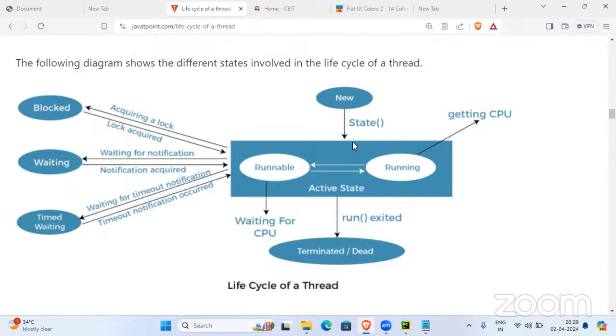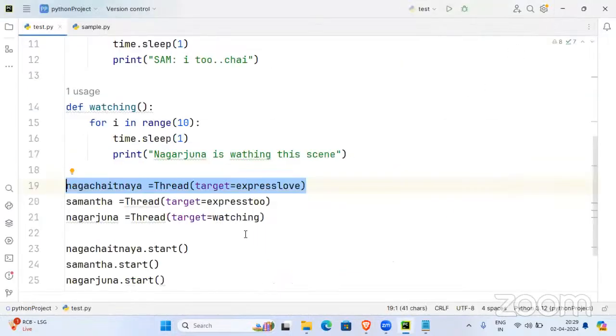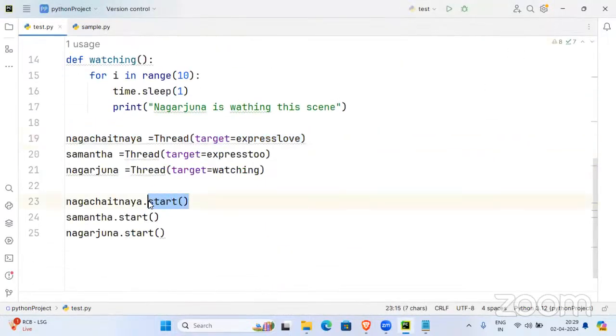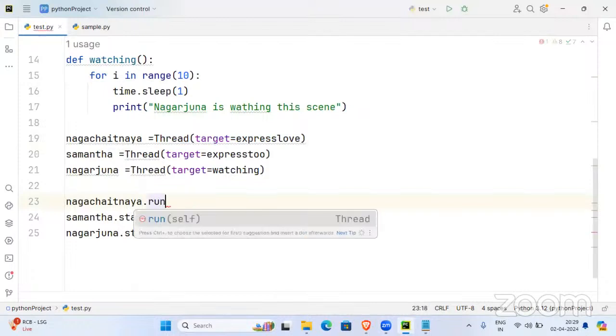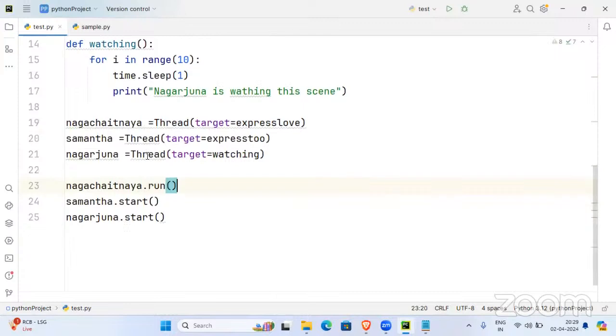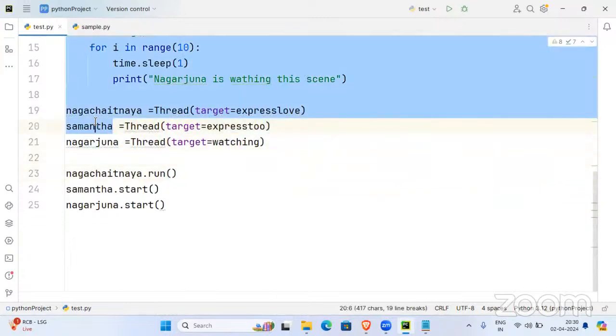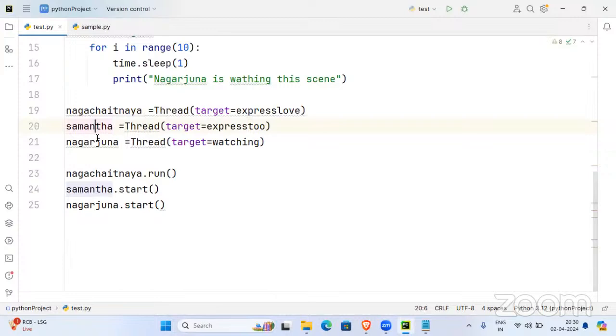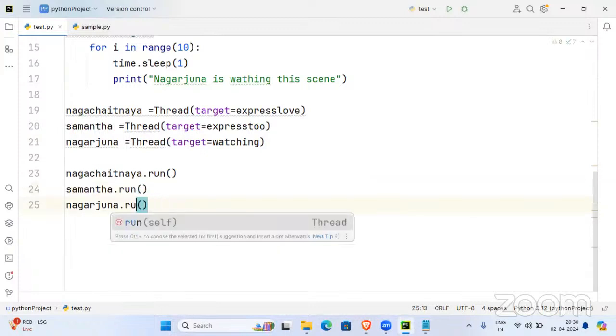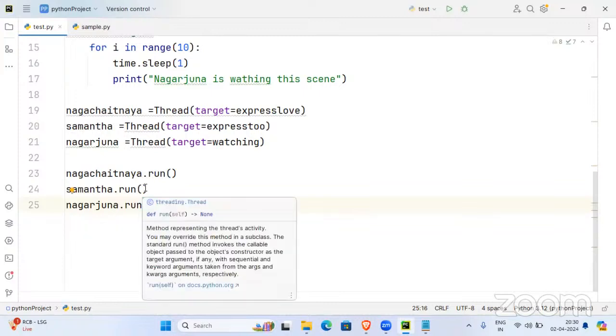Sir, what happens if you call the run method? This will be an interview question. Even though we are using thread functionality and have created 3 thread objects, like Naga Chaitanya, Samantha and Nagarjuna, I am using only the run method. This is a simple interview question. Just remember it, for Java people, Python people, and freshers also.